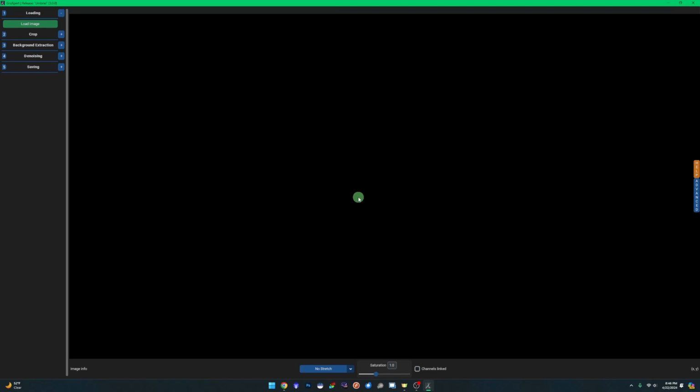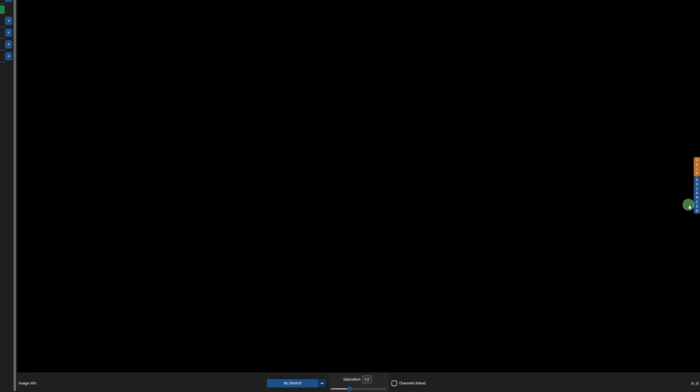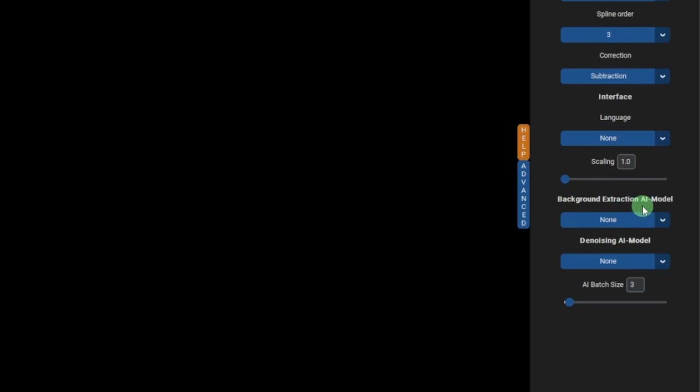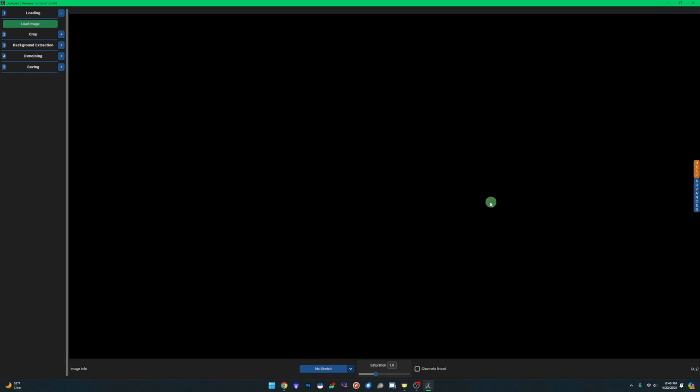Before we get started, I'm going to recommend that you come over here to your Advanced tab, and under Background Extraction and Denoising, select the latest AI model available for each of these. If you don't and you try to run the background extraction or the denoising, it'll yell at you and tell you that you need to come over here and do this. So just get it set first, hit your Advanced tab again to close it. And like I said, the interface has been simplified even more.